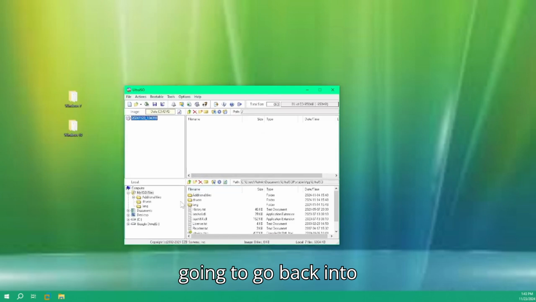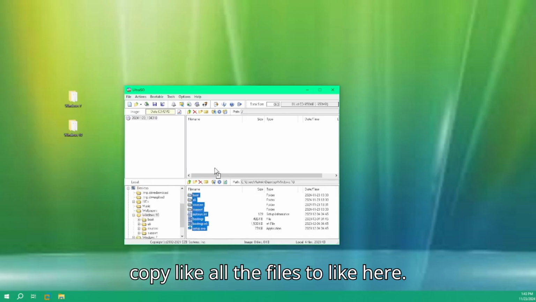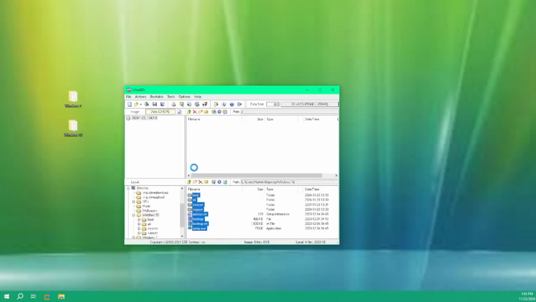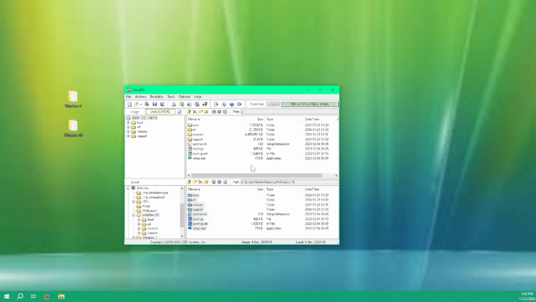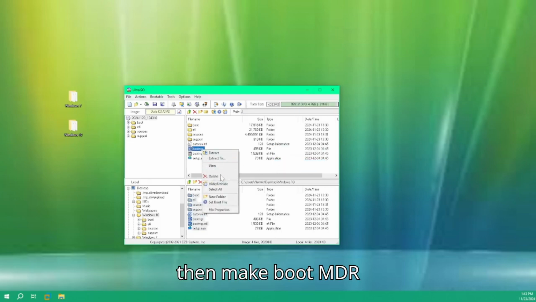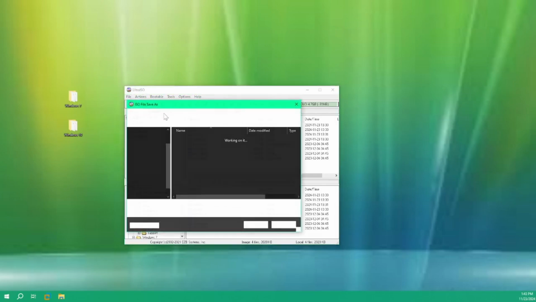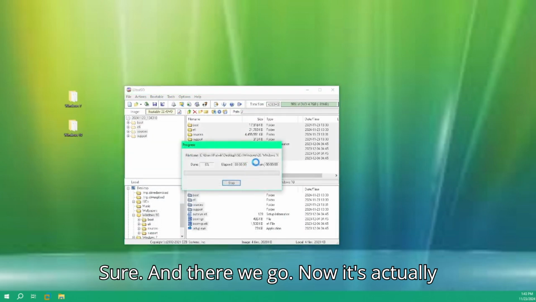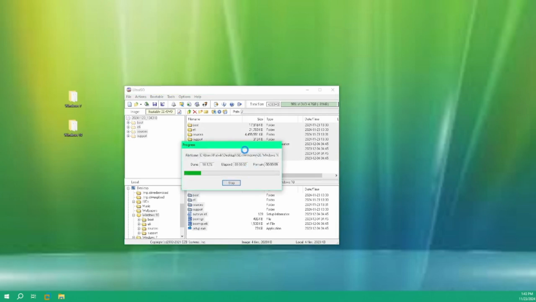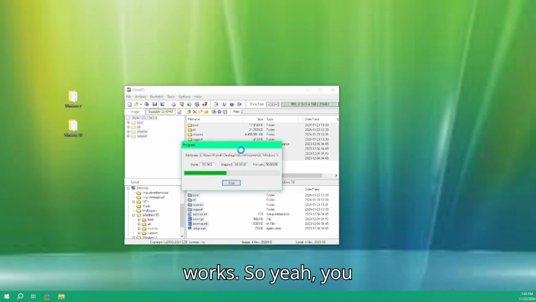And now we're going to go back into desktop, Windows 10. Copy all the files to here. Set this to a DVD. Then make bootmgr the boot file. Then save it as Win 10. We'll just save it as that, sure. And there we go. Now it's actually making the ISO file, and hopefully it works.